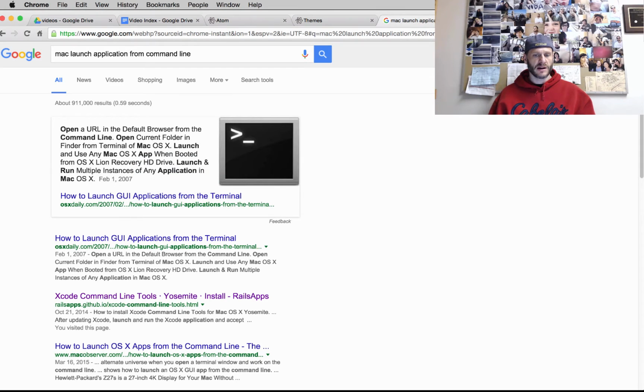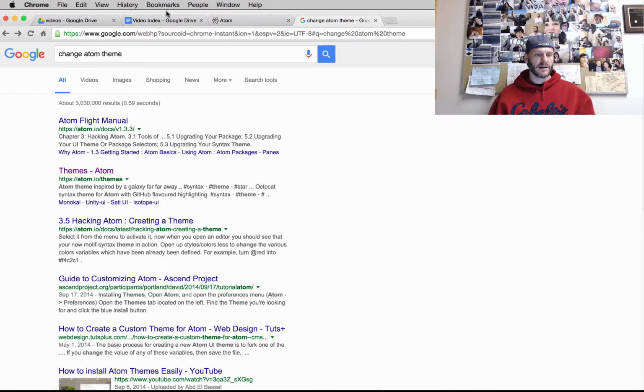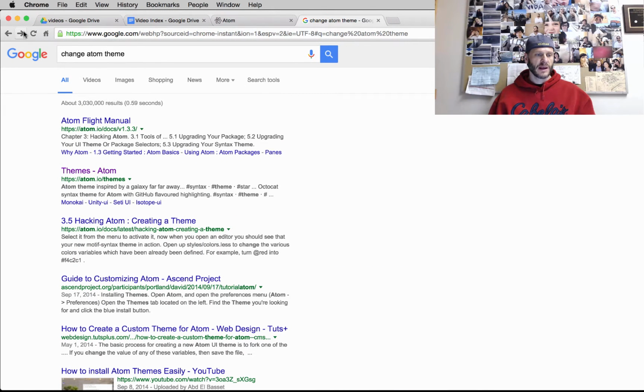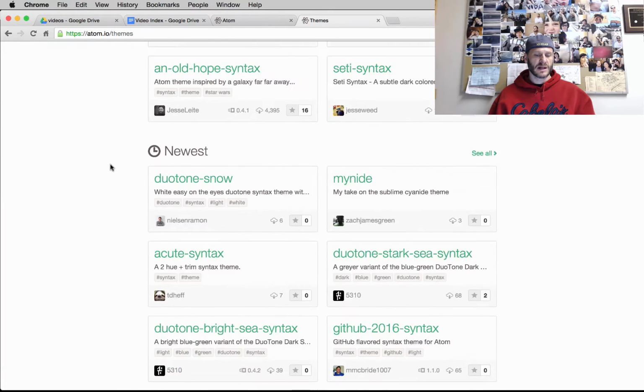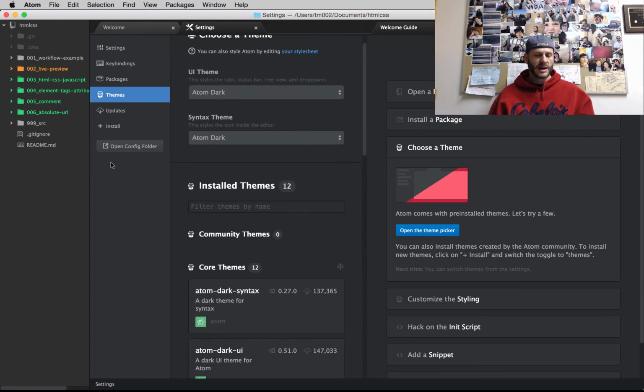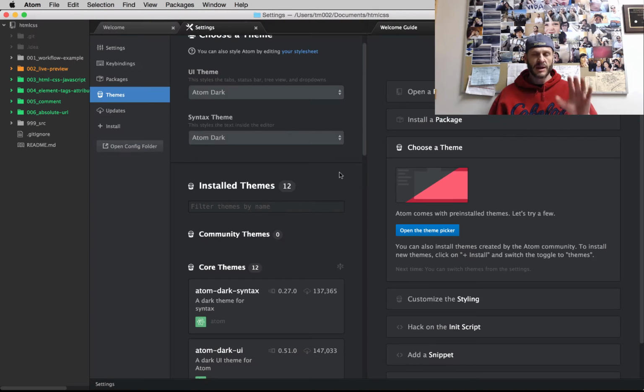And you could come over here and search for, like I Googled here, Atom change Atom theme. And so it took me to Atom.io themes. Perfect. That's exactly what I'm looking for. And here are different themes that you could use also. So you could get themes right there. And I'm sure the installation process is pretty straightforward. I haven't done it, but there might be instructions here for how to do that. I'm going to leave that up to you. I don't work in Atom.